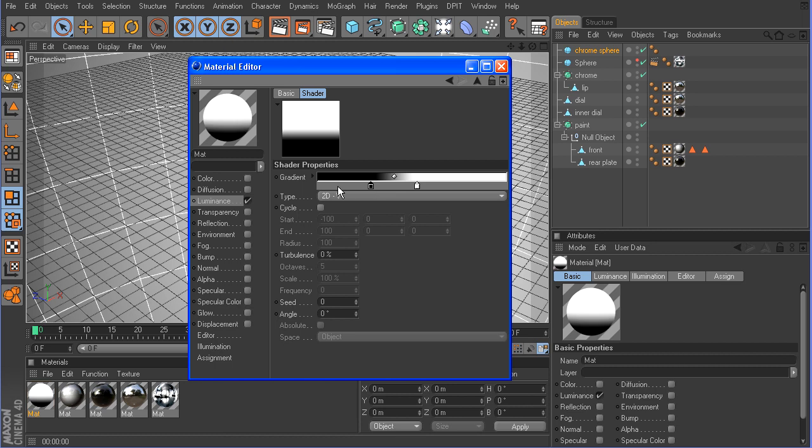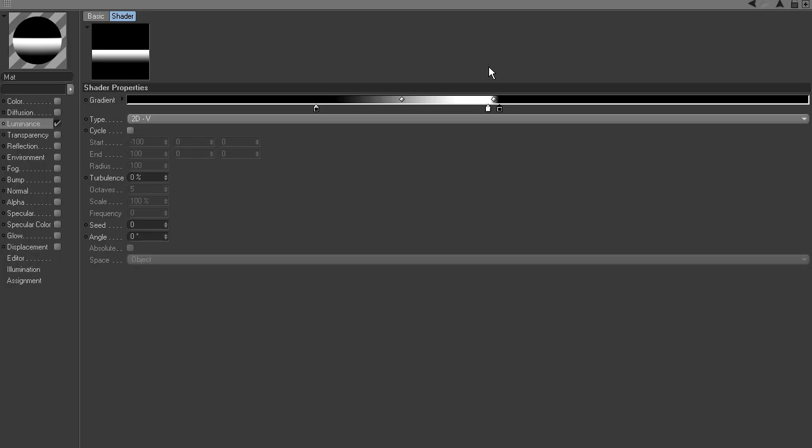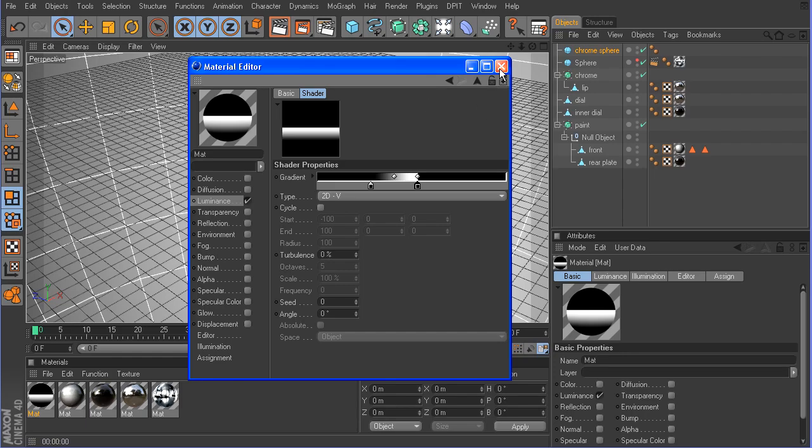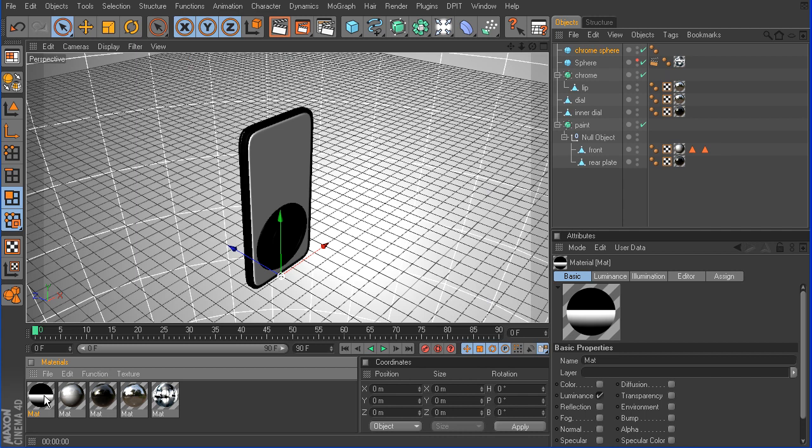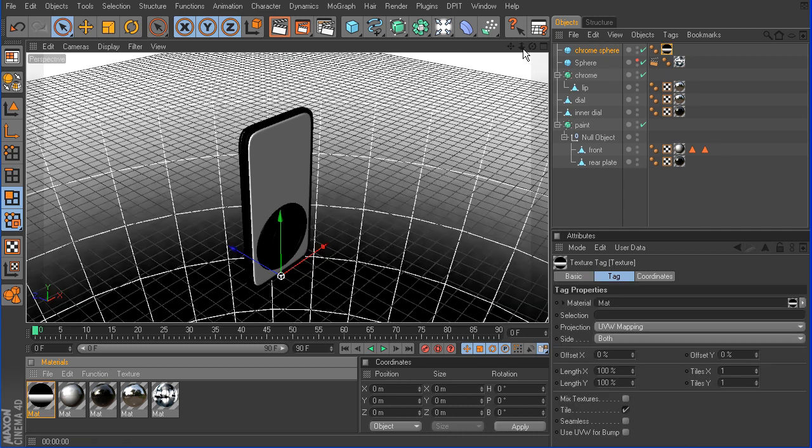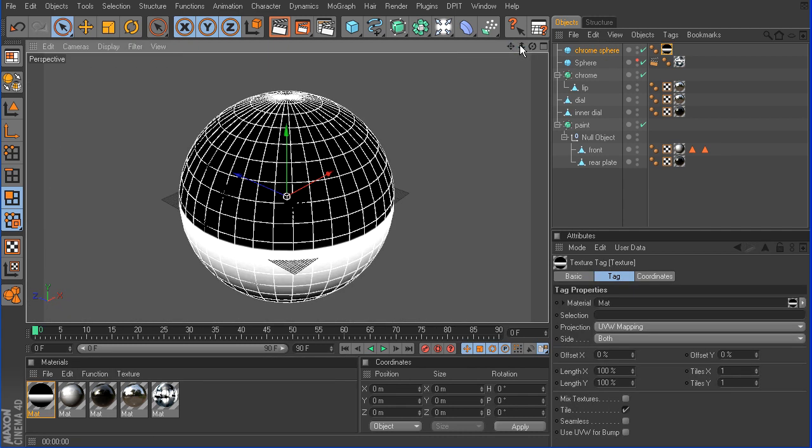I'm going to click here. That's going to create another black slider, and I'm going to pull this all the way over to the right. I want it to be very close to that white slider, so I'm going to maximize this window to get a better feel and look at this. I'm going to drag this over to about there. Now we can take this and apply it to our chrome sphere. Going to need to back out here for a moment.